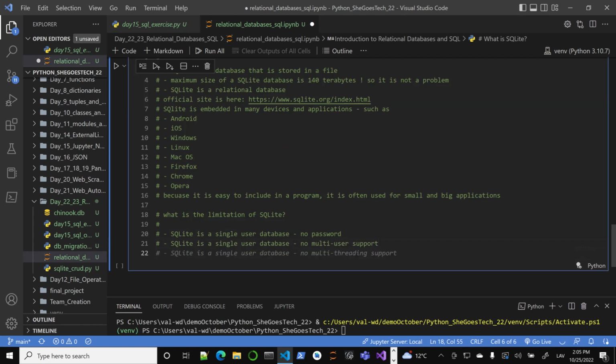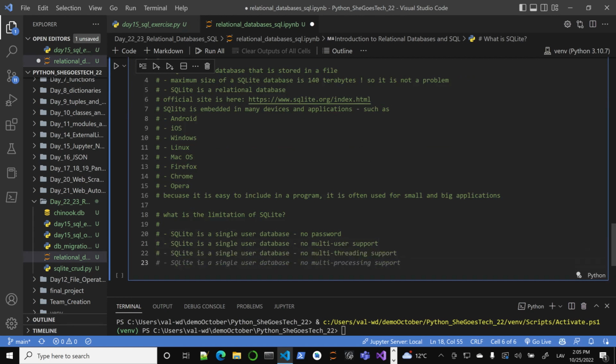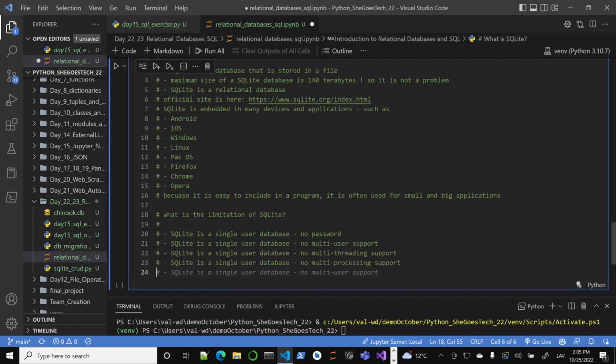Yeah, no multi-user support, no multi-threading support, no multi-processing support. If you don't have multiple users, well, multiple users can read and write, but of course they can't do it at the same time. You can have multiple connections to the same database, but you can't write at the same time. Reading is no problem. You've probably seen this before. Otherwise, SQLite is very well, SQLite.